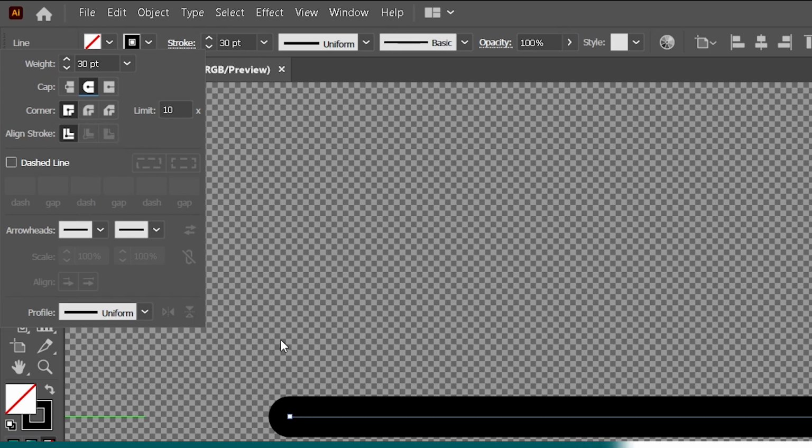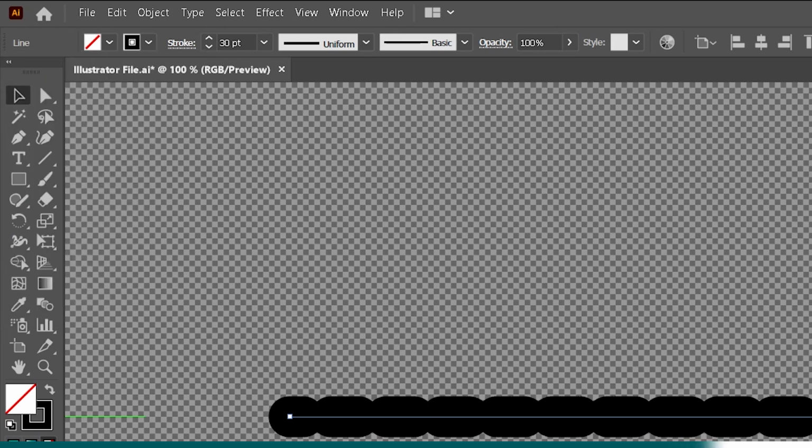and then let's say we want a dashed line. So as you can see right here, you got a checkbox right there. I'm going to click on it, and there we got a dashed line. And as you can see right now, this is very close to each other. I'm just going to increase the distance between the lines.